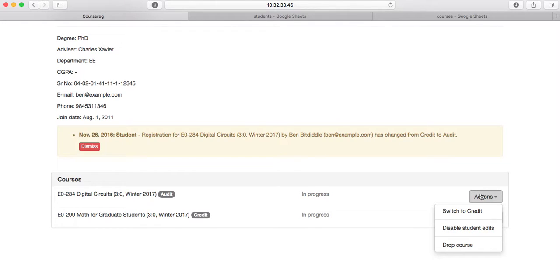Now if the advisor doesn't want to approve, then the advisor can click on disable student edits or drop the course if you don't want the student to make any changes, or you want to force the student to not take that course.